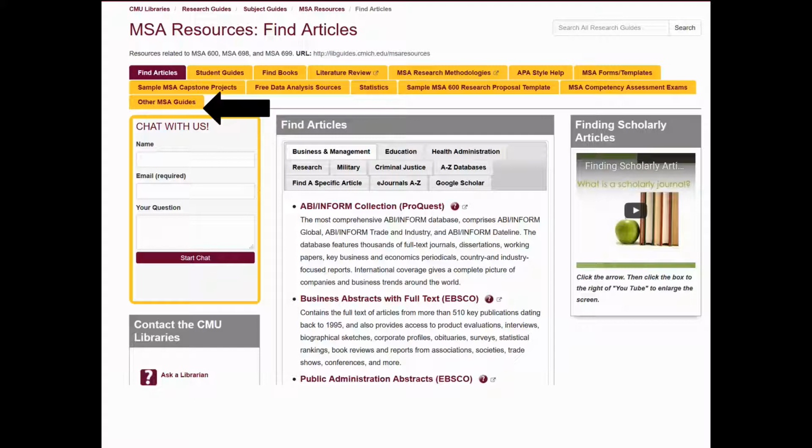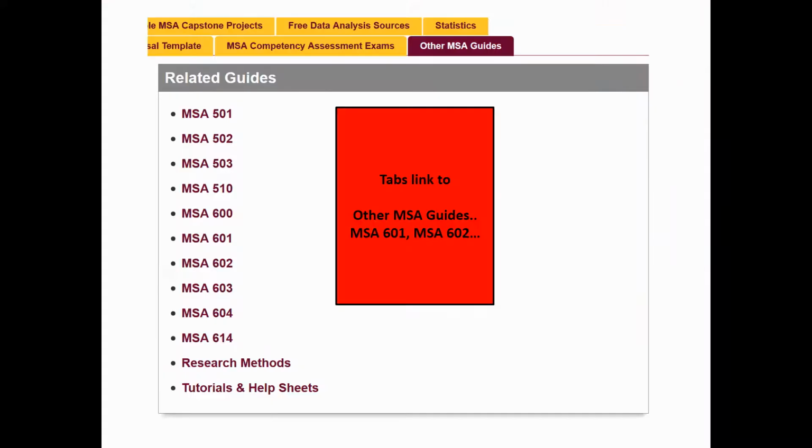The MSA Resources Guide has a tab to other MSA guides. You see the arrow, and if you click that tab, it will take you to the list of all of the guides related to MSA. You would select 601, 602, 603, and 604 to assist you with the papers that you are writing for those courses within MSA 698.